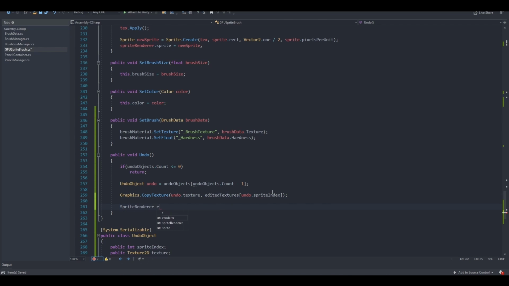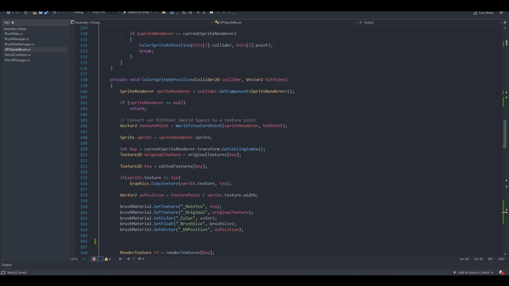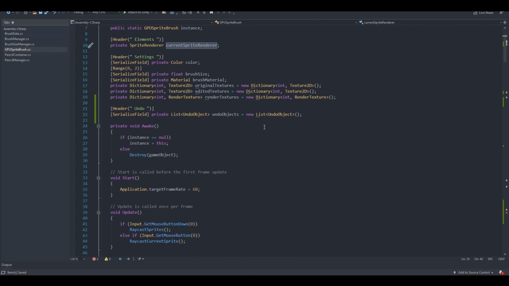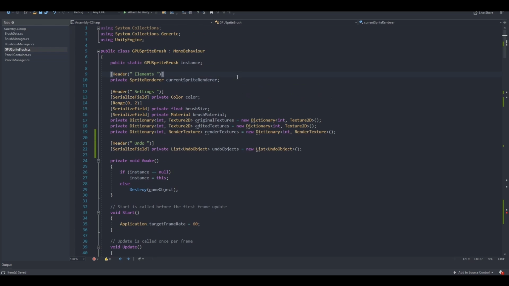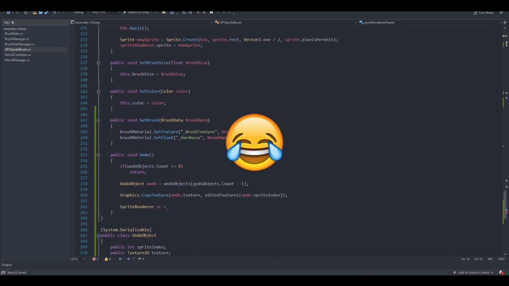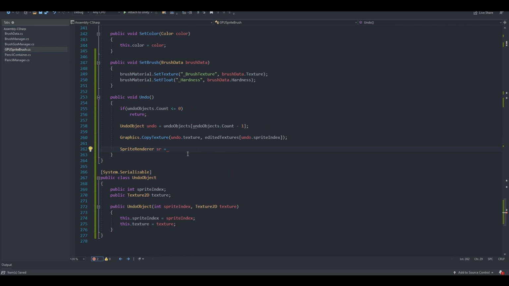So sprite renderer, let's call it SR, is going to be equal to the sprite renderer's parent. So do we have that parent somewhere around here? We've got the current sprite renderer, okay, but we don't have that parent. So let's add a reference to it. SerializeField, private Transform spriteRenderersParent. Yes, like so. And let's now use it inside of here.